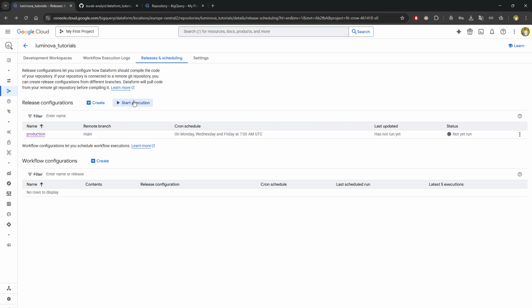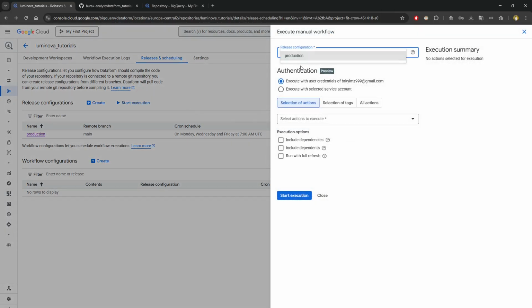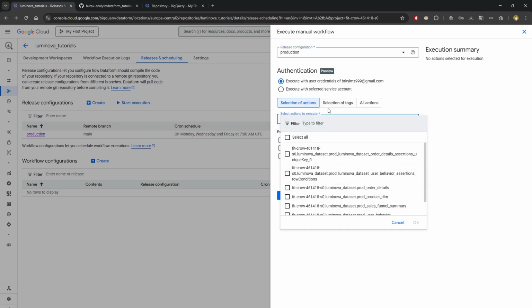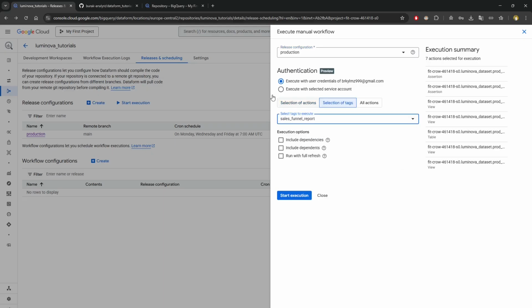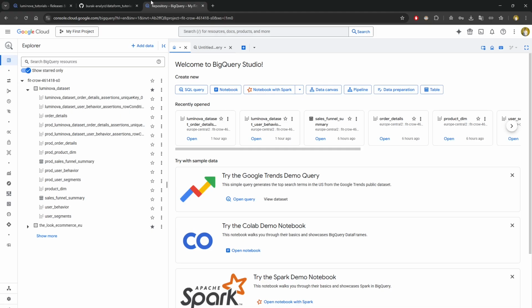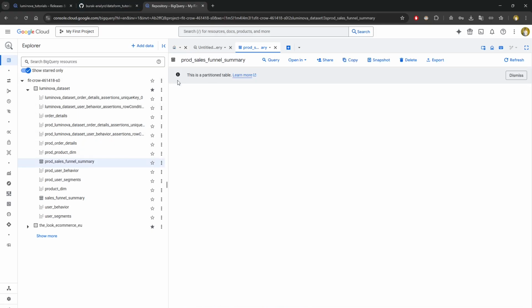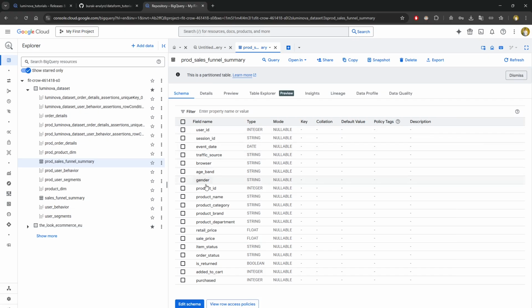Once the run finishes, head over to BigQuery. Open your dataset, and you should see the final prod tables with the prod_ prefix fully refreshed and ready for use. If you don't see them, make sure your models use the prod_ prefix inside the config block and that your release ran successfully.